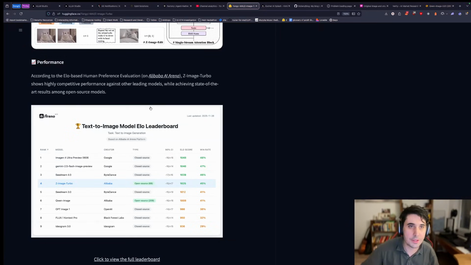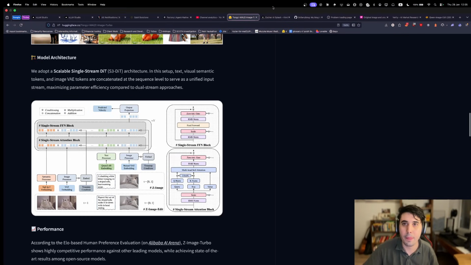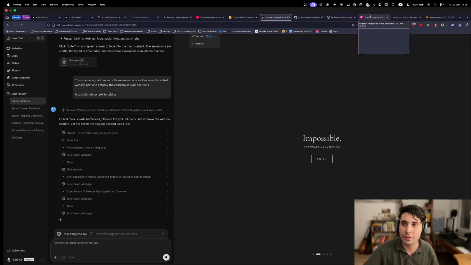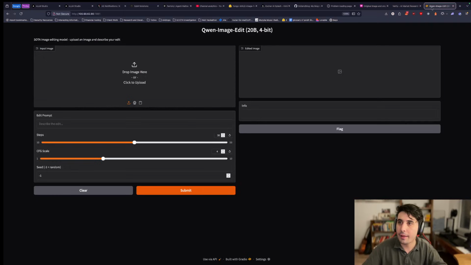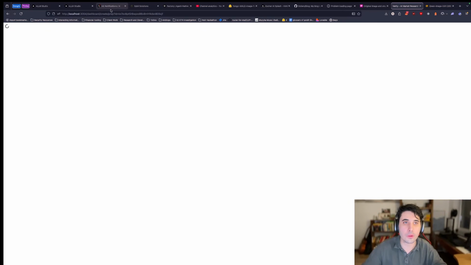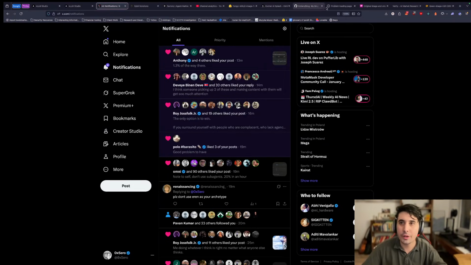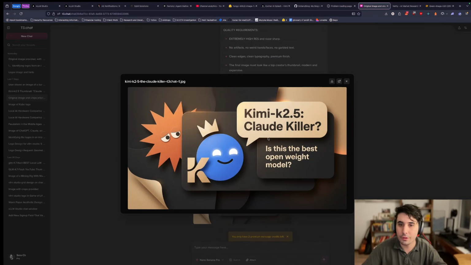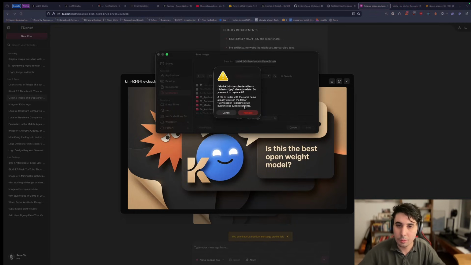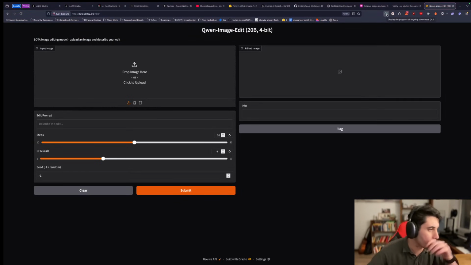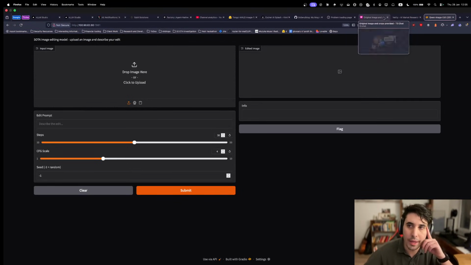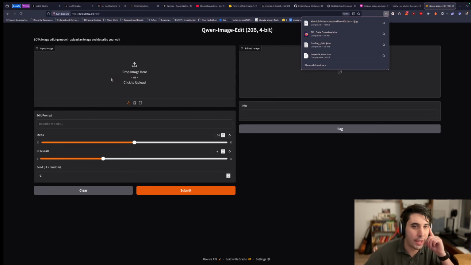So let's give it something like our T3 chat example here. And yeah, let me install that real quick. Where is it? T3 chat, there you go. Save image, replace, and this is a local model that's running on my home server. It is the Qwen image edit model.